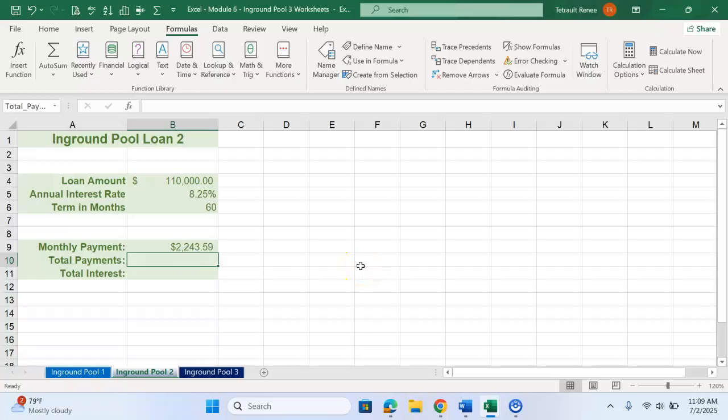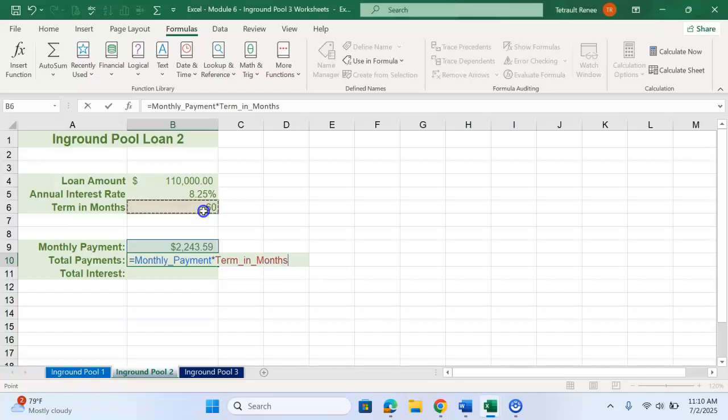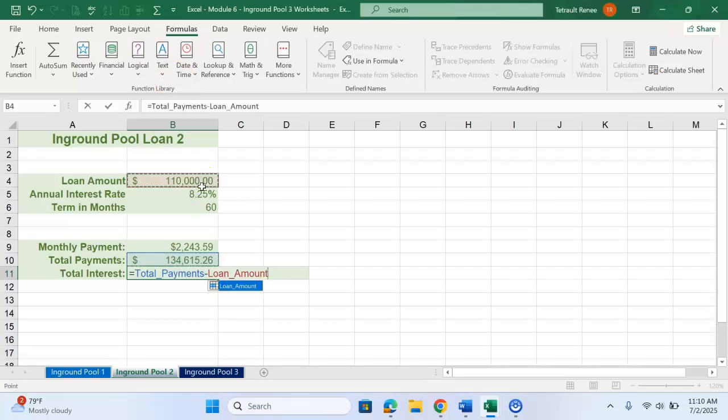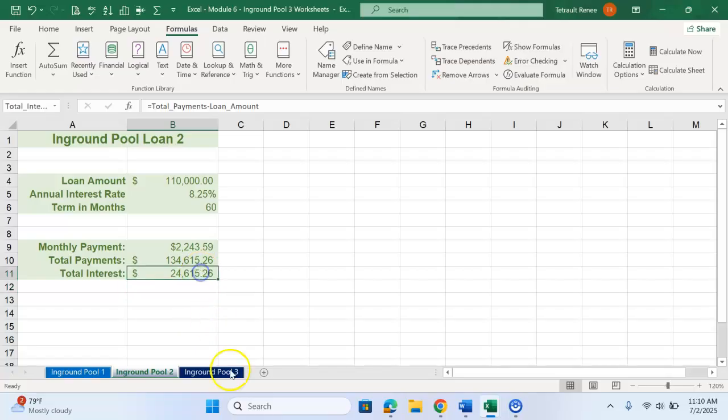And the total payments will be equals monthly payment times terms in month. And then the total interest is equals what is paid for all of the loan for the 60 payments, 5 years, minus the original loan amount. So it's the same value.